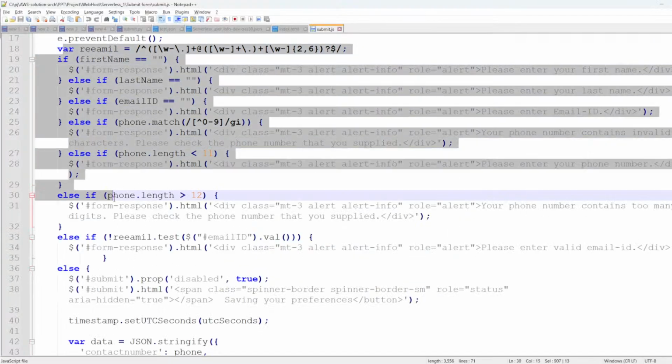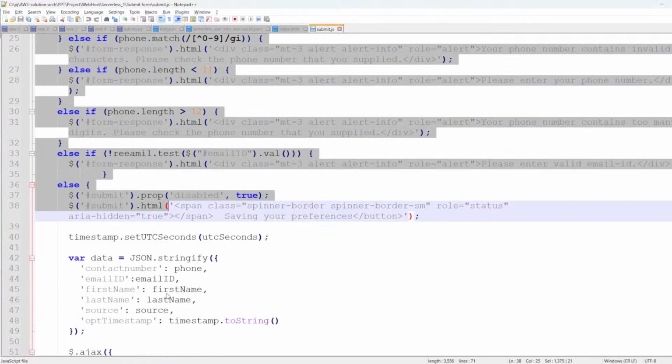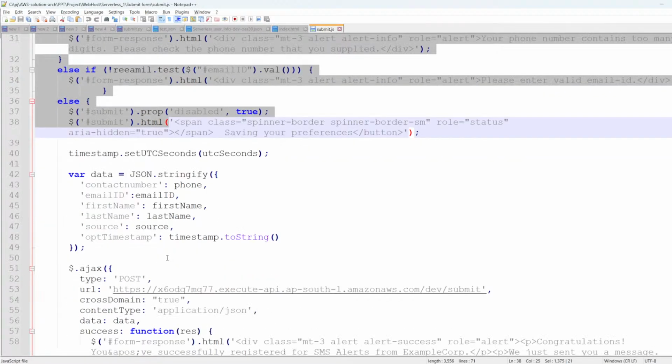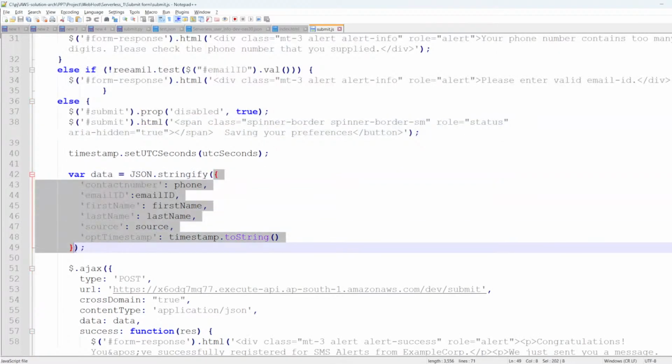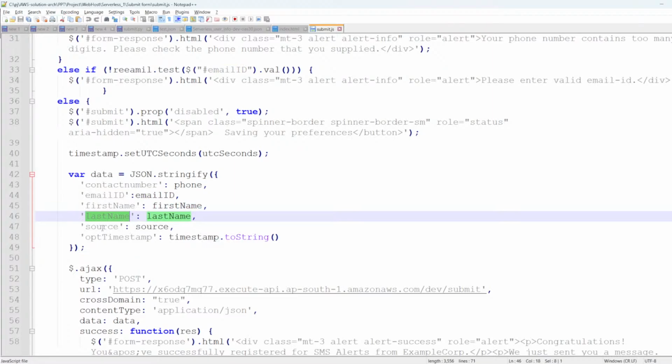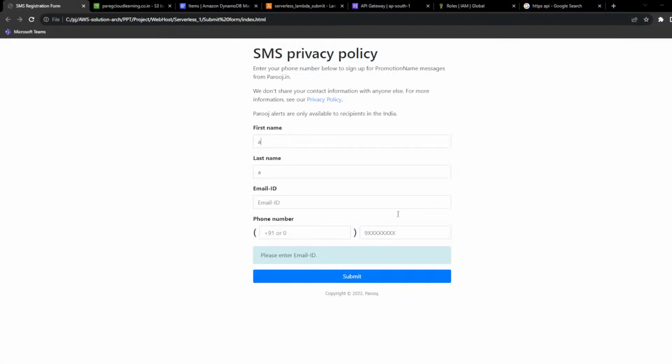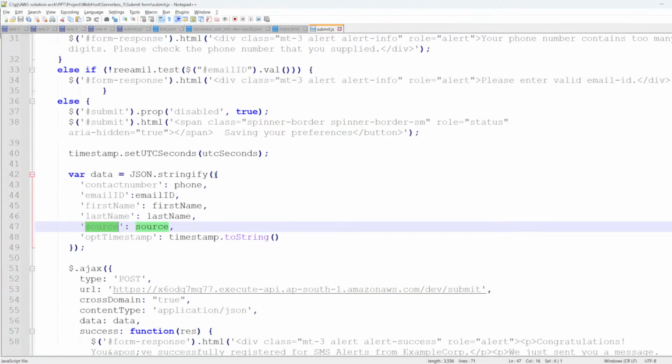And if all these validations are completed, okay, second part is done, then we are creating a JSON. This is a body of our input. Now this body, you can see contact number, email ID, first name, last name, source. ये हमने पूरा इस पेज से उठा के अपना बॉडी बनाया है.